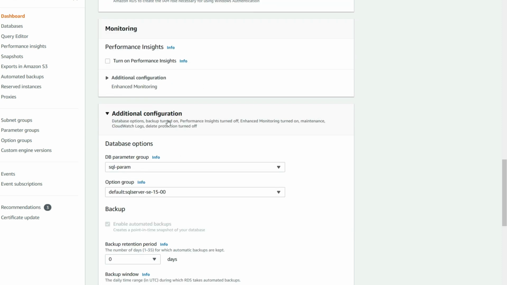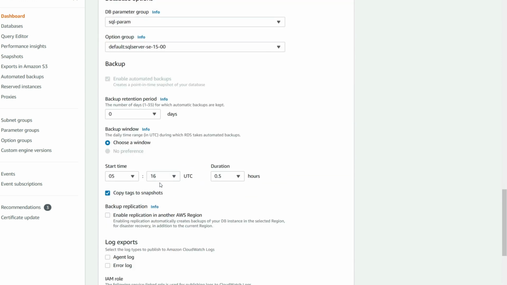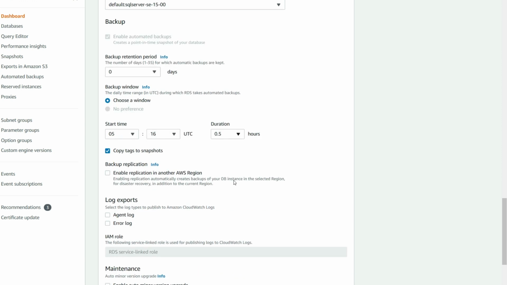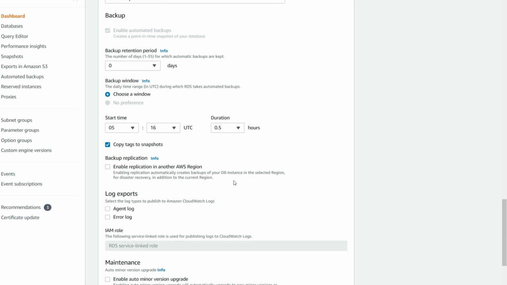Under Additional Configuration, you have the option to change your database parameter group as well as your option group. You can configure your backup settings, right? So currently, there are no backups being taken because the backup retention period is set to zero. You can change the maintenance window of your database backups. Later on, you'll learn more about backups and how to configure them and the maintenance window.